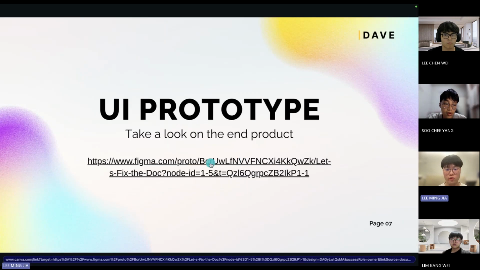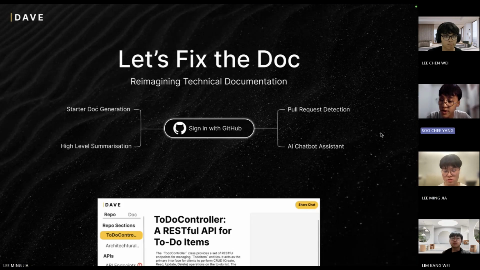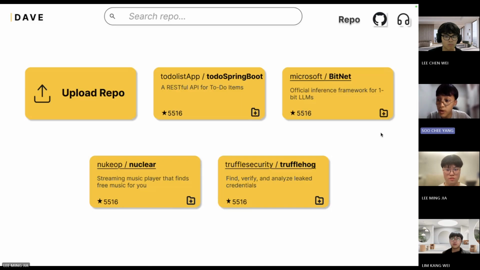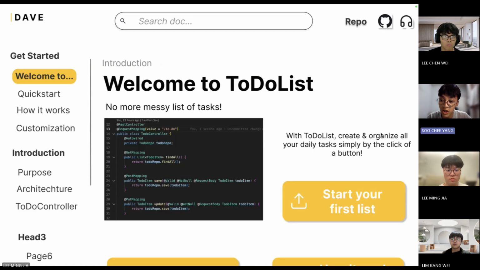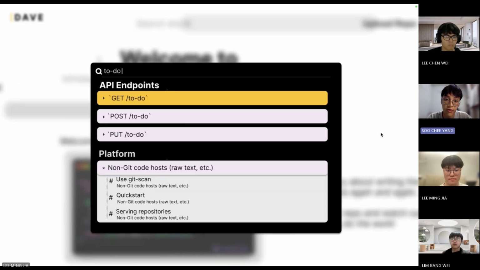So next, let's move on to the UI prototype. Firstly, users will be requested to sign in with their GitHub account, where they'll gain access. A list of public repositories will be shown to the user, or they can also choose to upload their private repository. For this, we'll choose the to-do list app. A starter documentation will be generated where users can later edit to fit their own layout and needs. And of course, there is a search overlay where users can look up key points within the documentation and Dave will bring the user to the specific parts.